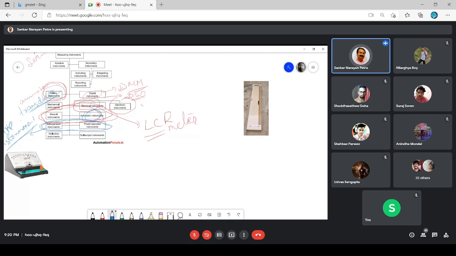In one, the pointer moves and an angular position or angular displacement happens. That angular displacement is converted into a particular value. This value will be the output value of the measuring system. Whereas in null output instruments, the output actually indicates the null point, and that null point will be considered the value of measurement. Okay. These are two kinds of instruments.